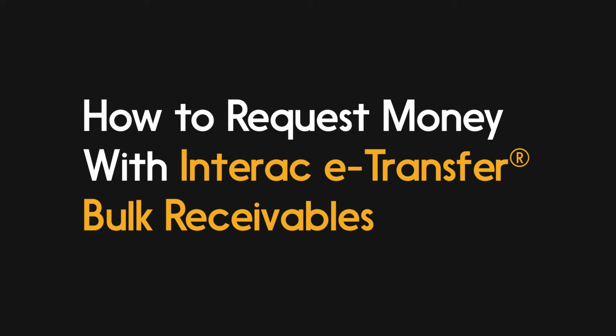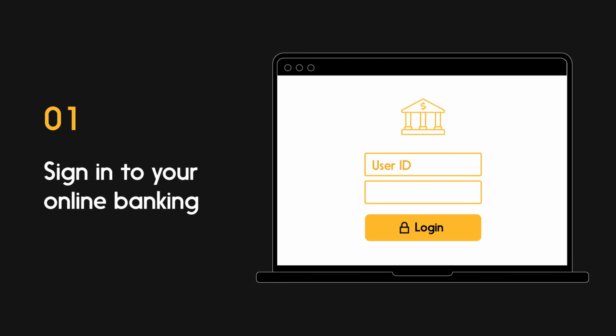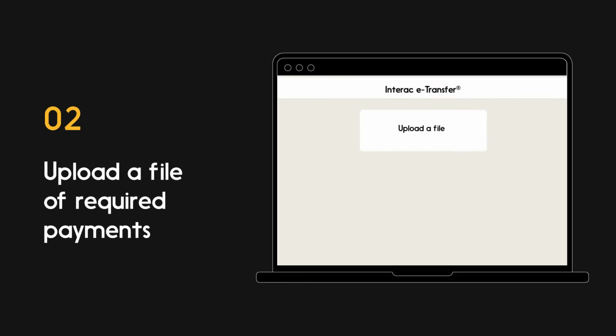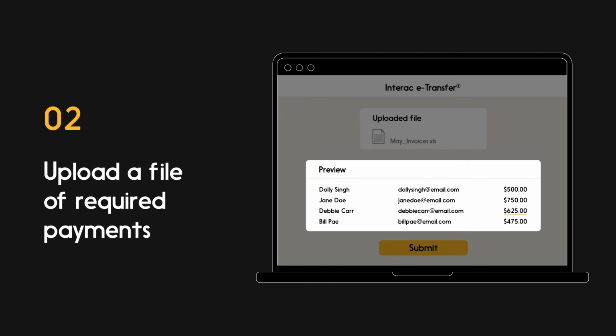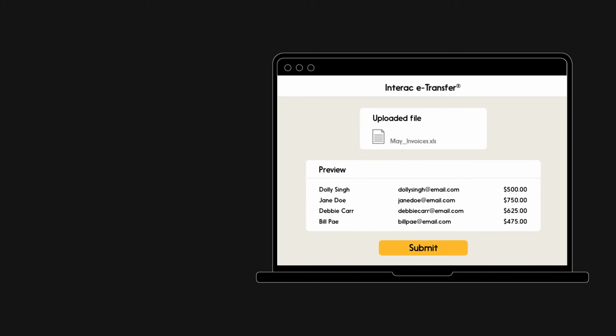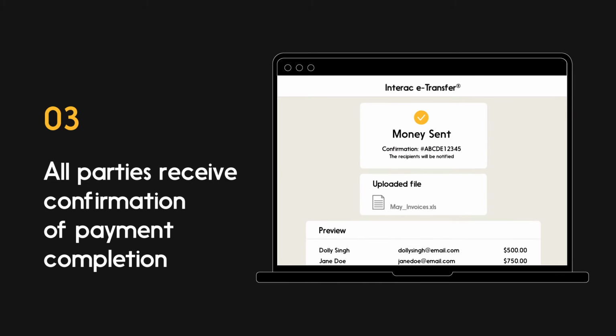Now let's review how to use Interac eTransfer Bulk Receivables. Sign into your online banking service. Then upload a payment file that includes the amount being requested and the recipient's email address or phone number. Once completed, you, the recipient, and your financial institutions will receive real-time confirmation that payment is complete.